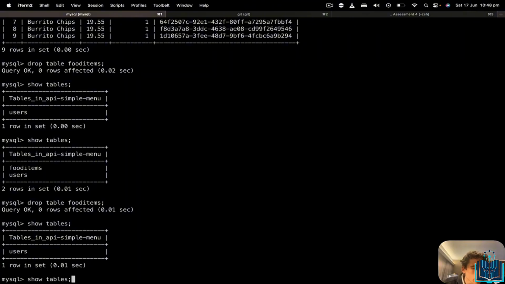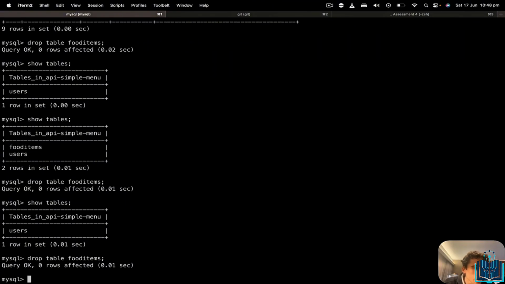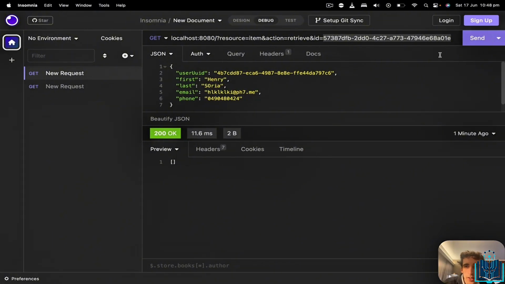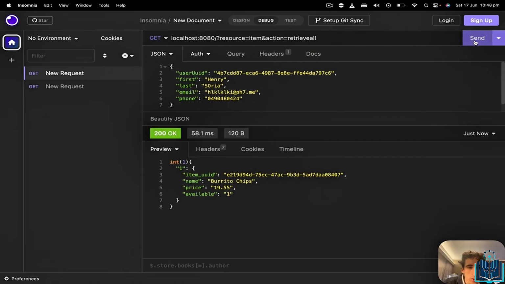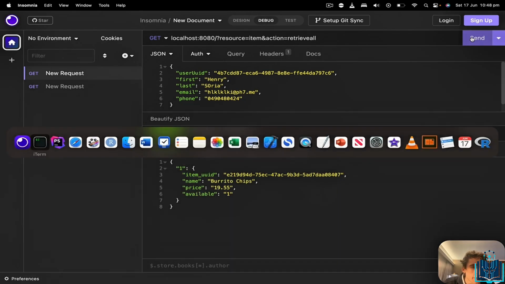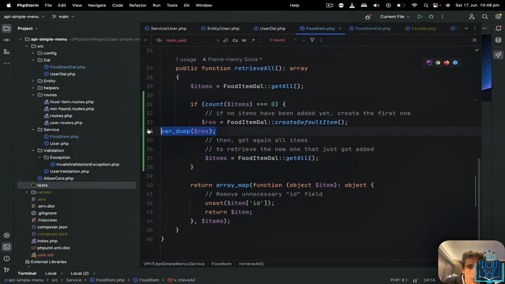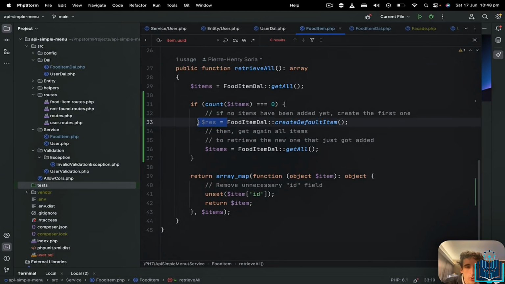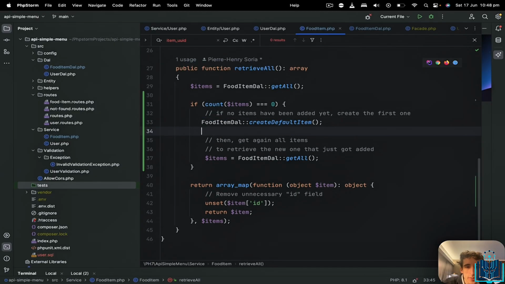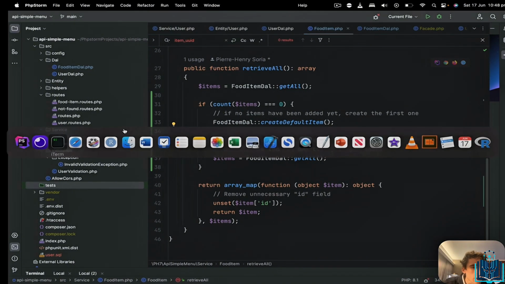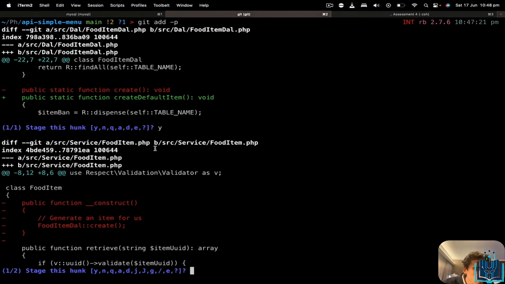If I go back to MySQL, drop the table, I go to Insomnia, retrieve all. Oh yeah, it's 1. Yeah, so that's the ID of the item. Anyway, we won't use it, but in case we need, it's there. Perfect. So beautiful. So now we can continue committing our code.